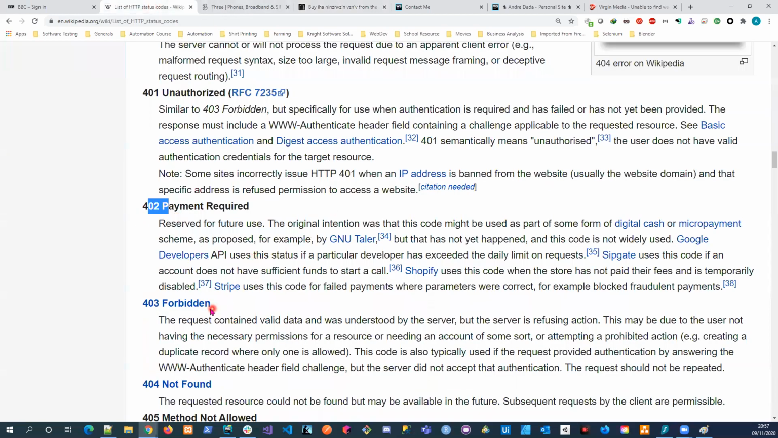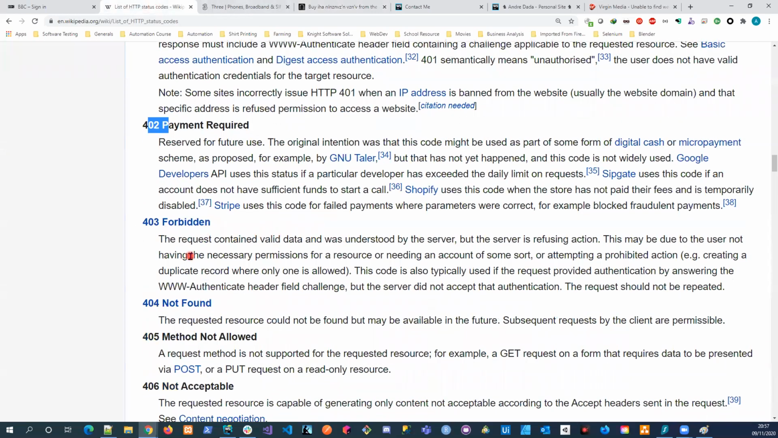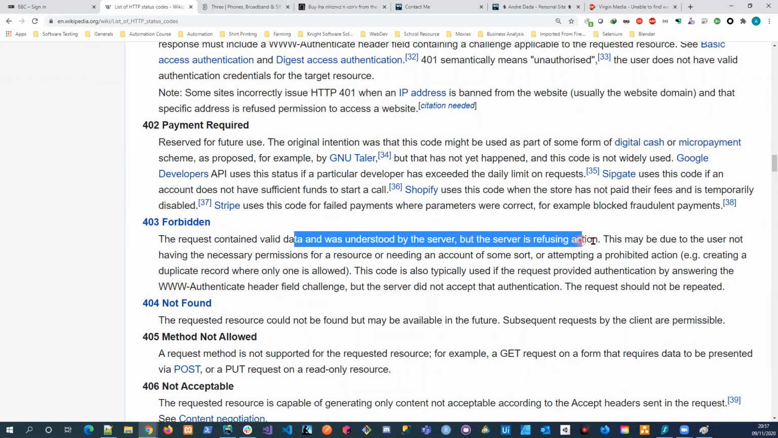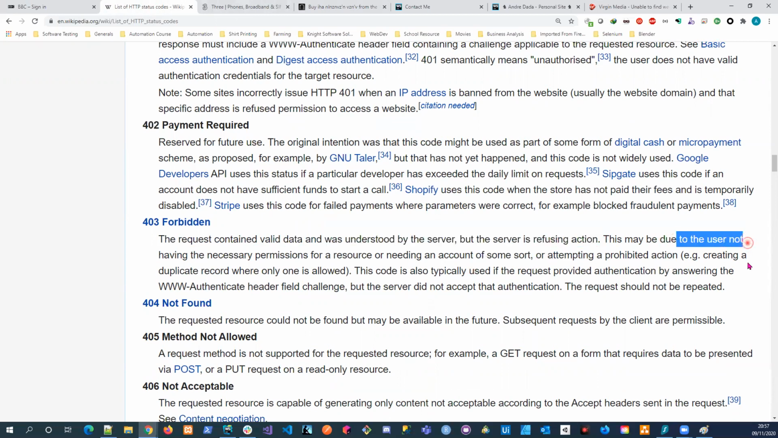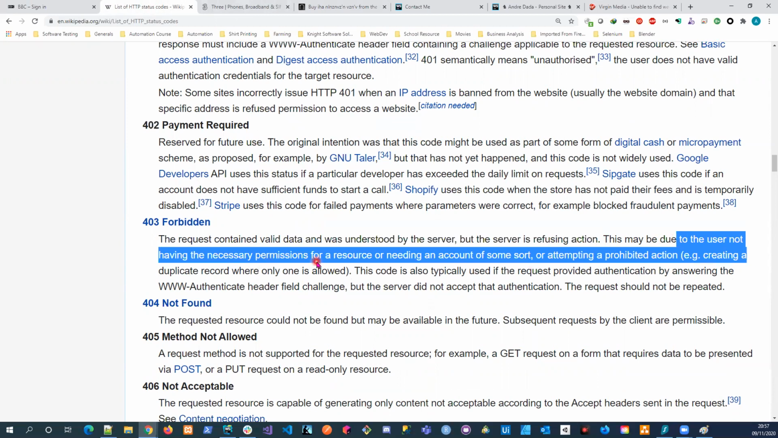So the 403 forbidden. We don't want customers saying forbidden. Okay. The request contained valid data and was understood by the server, but the server is refusing action. It could be for a variety of reasons. You don't have the necessary permissions or something. So again, the front end would have to handle this.